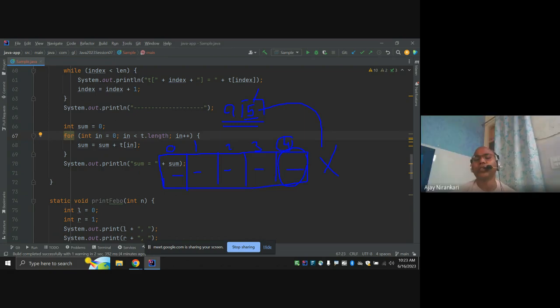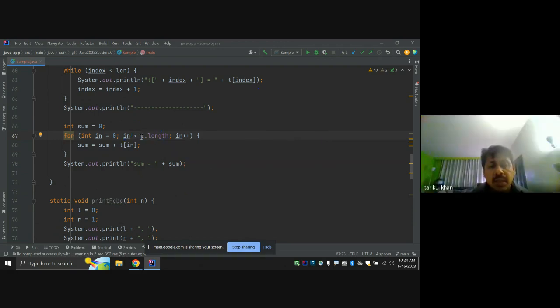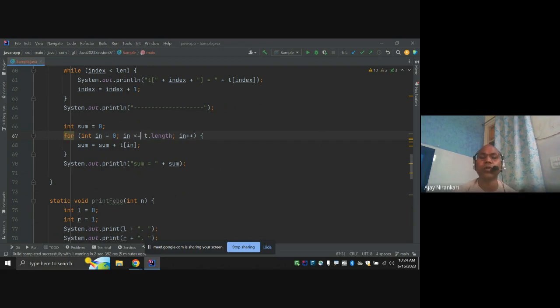So this has to be checked. Notice I am running the loop with less than, not less than or equal to. I only run the loop while the index is less than the length, meaning less than 5 only, not equal to. You cannot run it with equal to 5. If you use equal to, you are going to access index 5, and then you get the array index out of bounds exception.